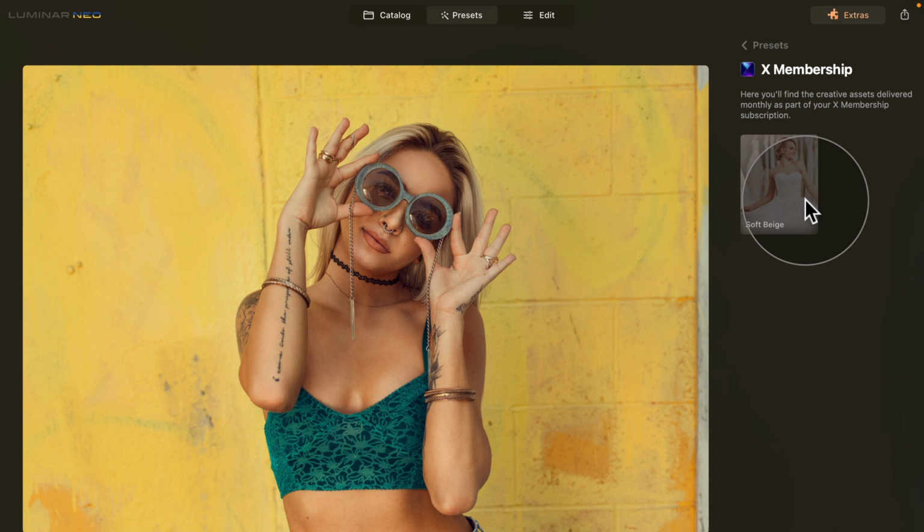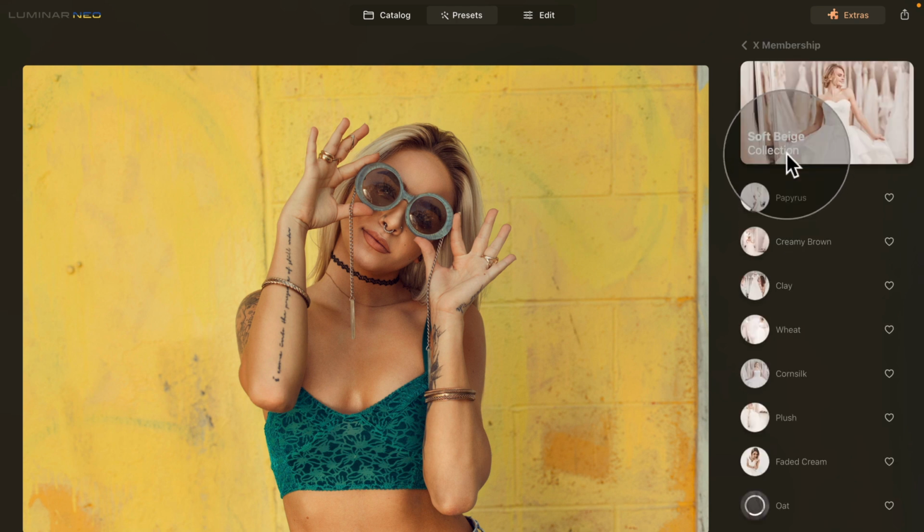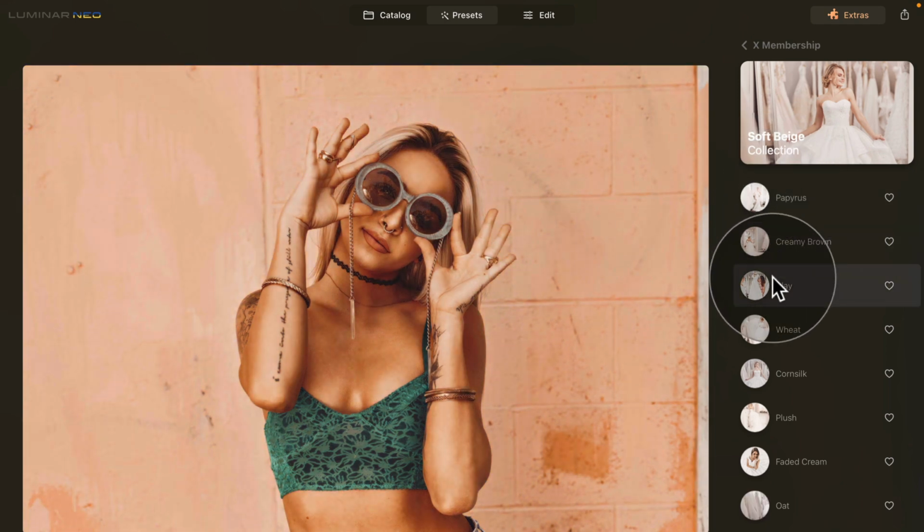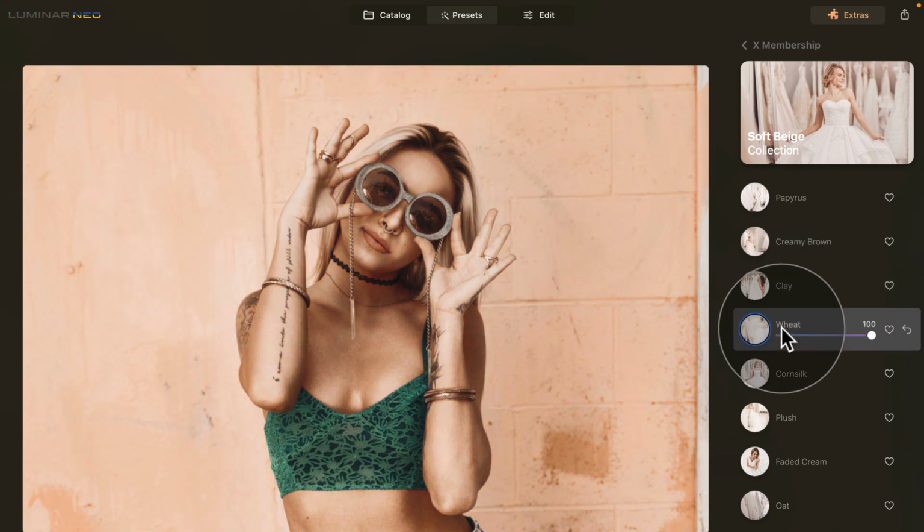You can see that the soft dash presets are here. So just click on them. And just like always, they will start to prepare the previews. And when they're ready, you can just hover over them and apply them to the image when you're ready.